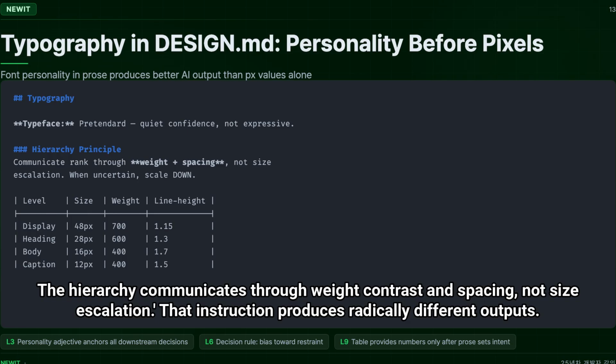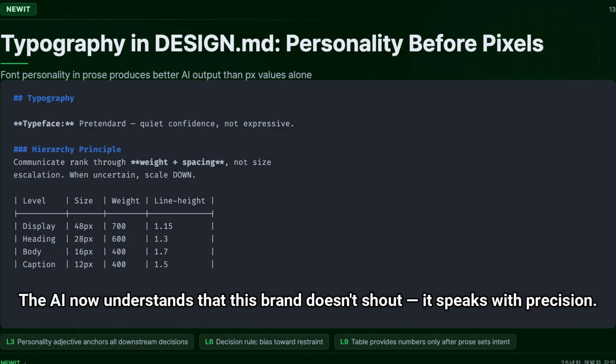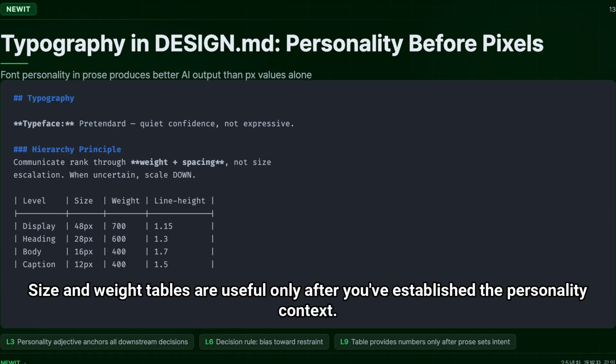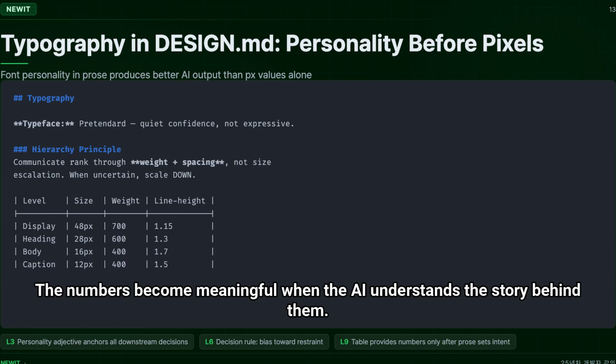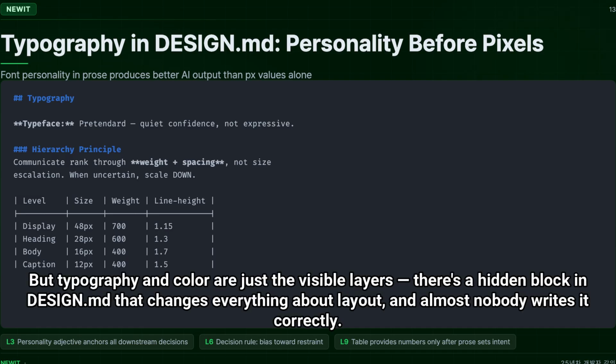That instruction produces radically different outputs. The AI now understands that this brand doesn't shout. It speaks with precision. Size and weight tables are useful only after you've established the personality context. The numbers become meaningful when the AI understands the story behind them. But typography and color are just the visible layers. There's a hidden block in DESIGN.md that changes everything about layout, and almost nobody writes it correctly.